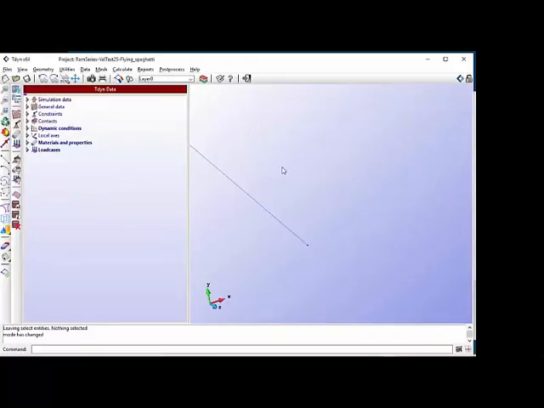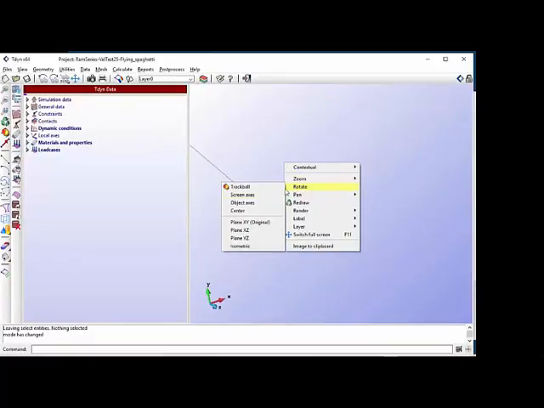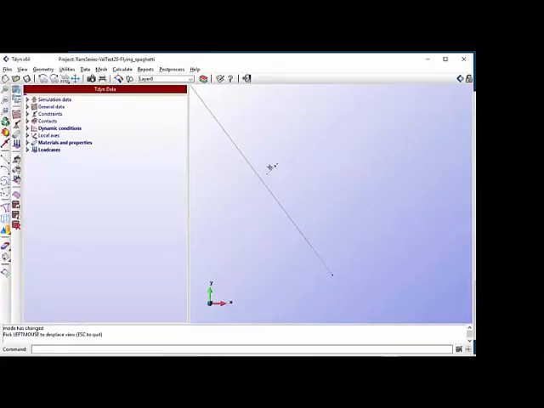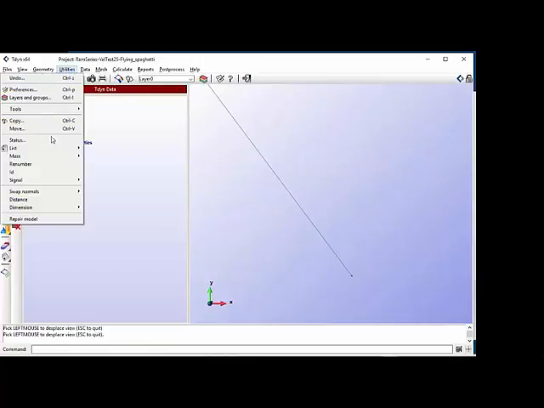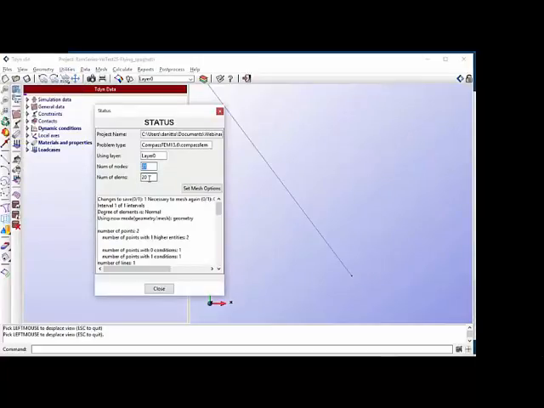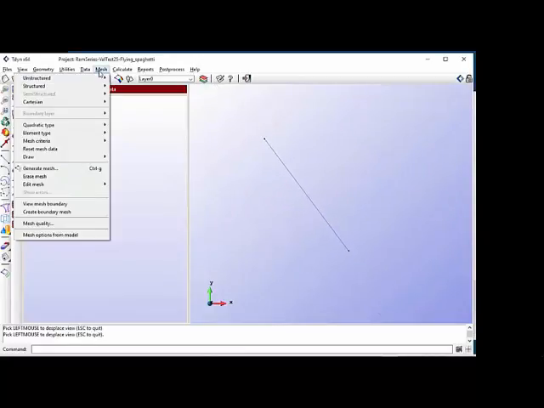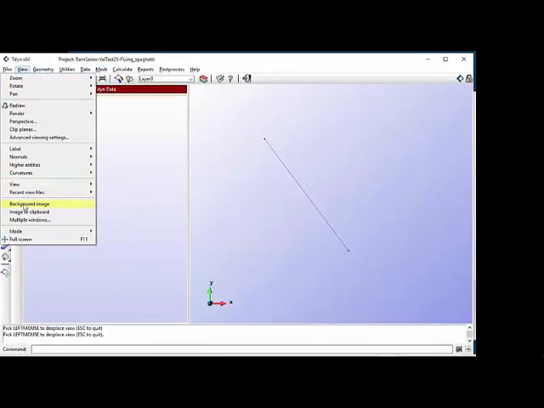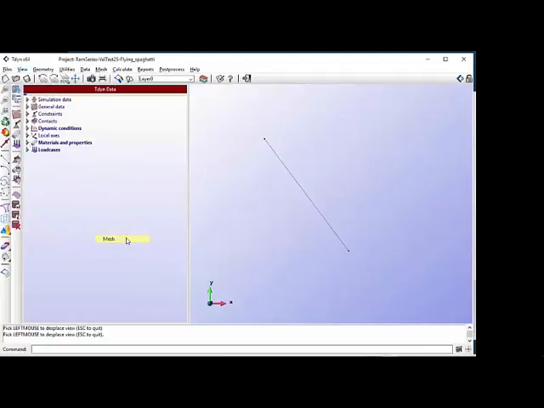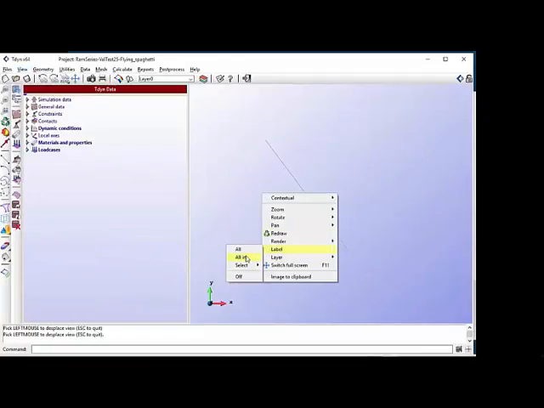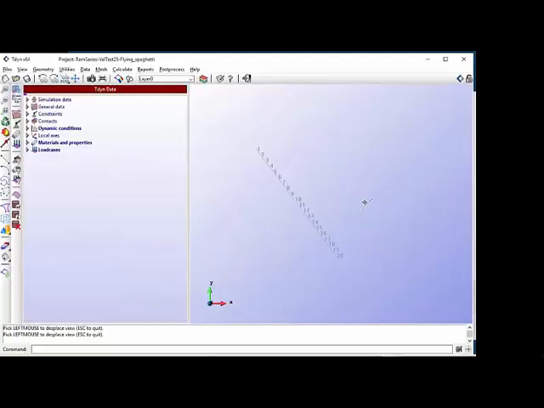Just to mention the mesh that has been used, just 21 nodes and 20 linear elements, which you can check in utilities status. You can see the number of nodes and elements. Also, they can be labeled. If you choose to draw the mesh, you can label all the elements so as to visualize them.